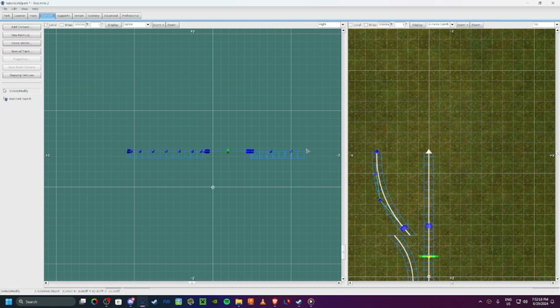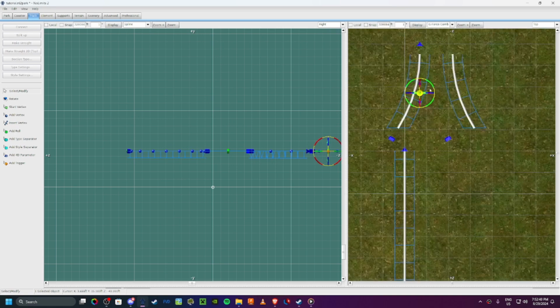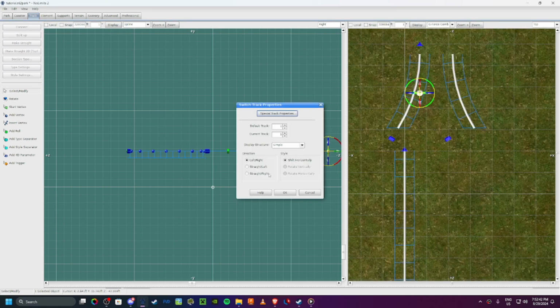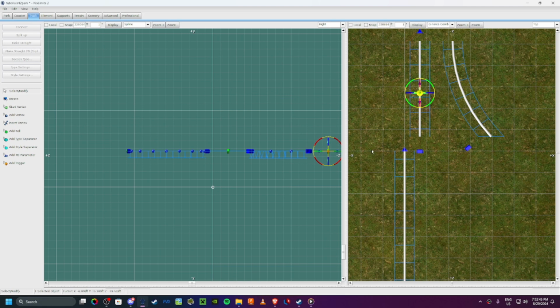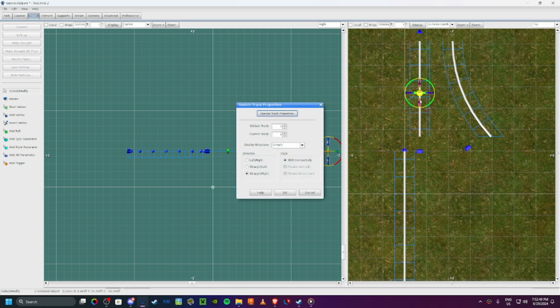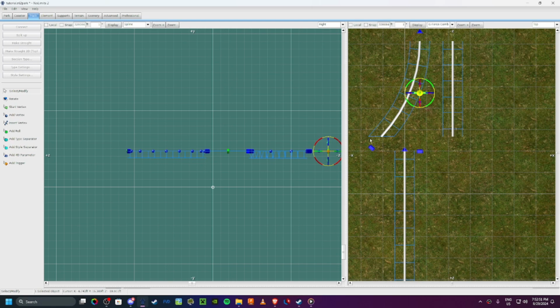We add element, and then go to add element. Oops. Then we go to special track, go to merge, because we're going to merge this track into the launch. Then we're going to go to track, select this, going to go straight right. I mean, straight left. Oops. There you go.